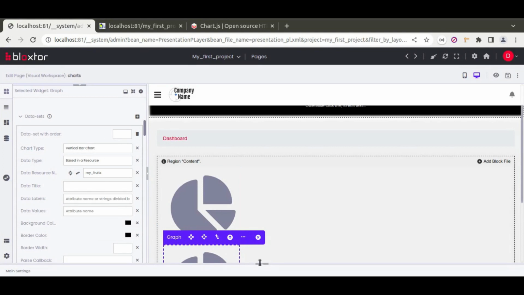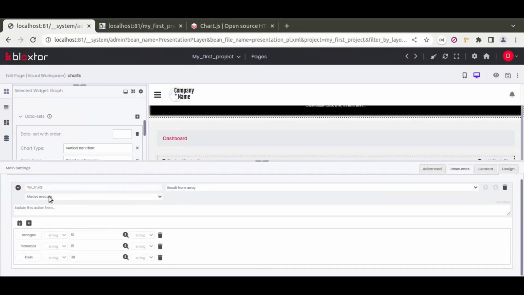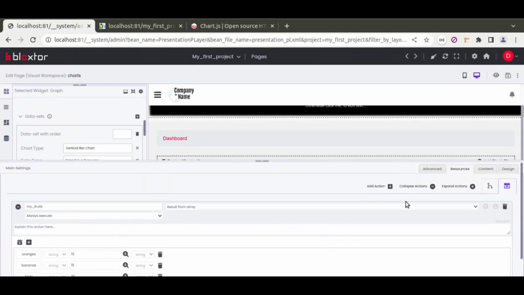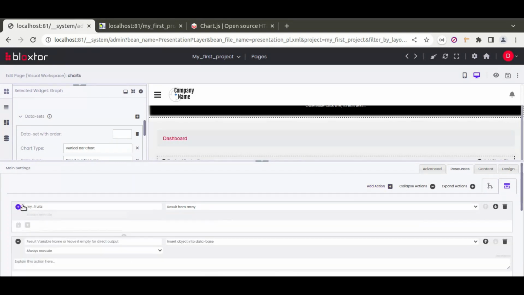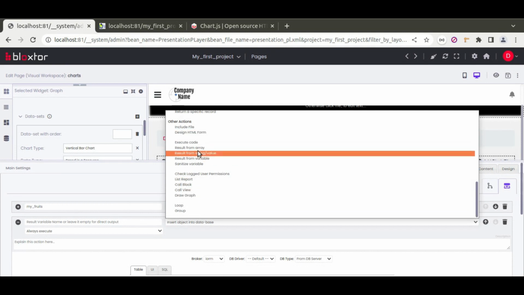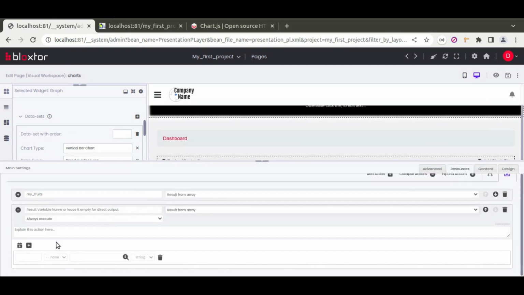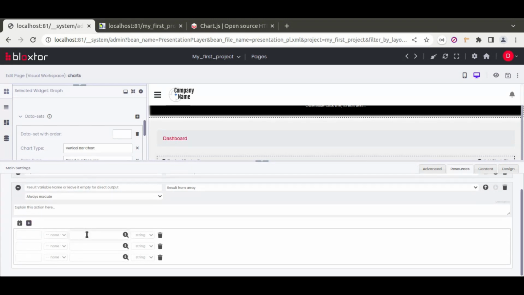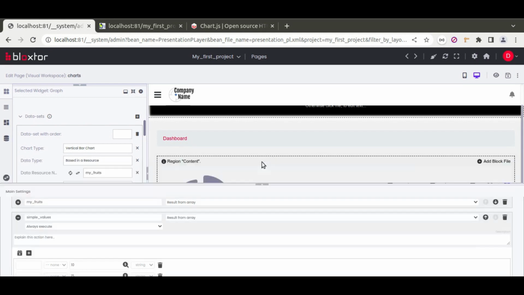Additionally, instead of having this resource like this, let's create another resource. Let's collapse this one, and let's put here another resource with a different structure. Instead of being an associative array, let's say that I want to have a simple array with just values. So 10, 15, 30, something like this. And let's call it simple values. So this is another resource.